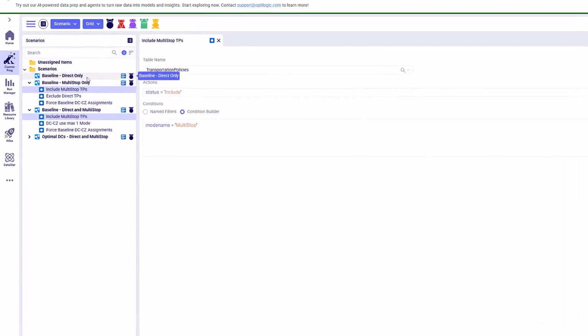And here you can see that we have 4 scenarios built. Our baseline direct only is what will happen if we run without any changes. We have a baseline multi-stop only, in which we are using 2 scenario items. One, to include our multi-stop records in the transportation policies table, and one to exclude our direct delivery records in the transportation policies table. This is going to force all of our customers to be on multi-stop routes.